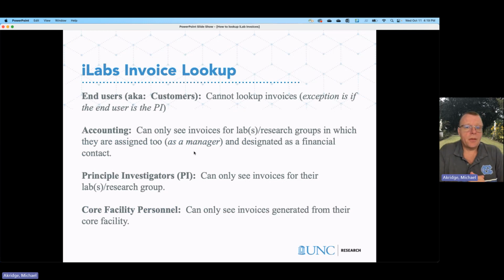Okay, so who can look up invoices? People would think, well, I requested a service, I can look up an invoice. Not necessarily. Not all end users or customers can see their invoices. There are two exceptions, actually. One is if they're the PI. The second exception is that they are designated as the lab manager with the designation as the financial contact. Then they can see the invoices for the lab in which they are assigned as a manager and financial contact in that lab.